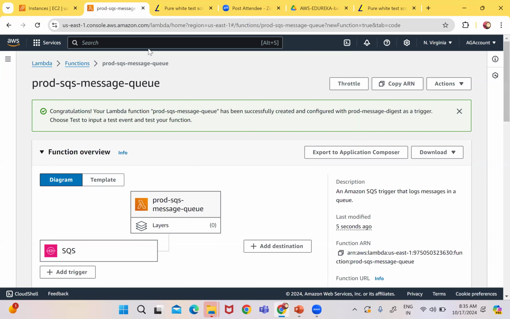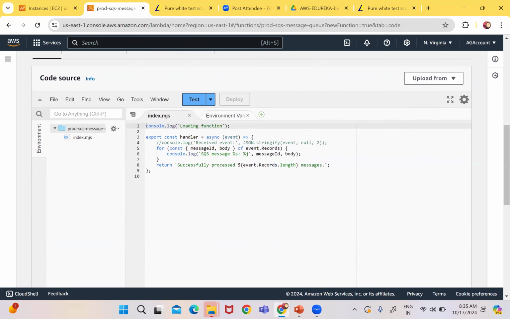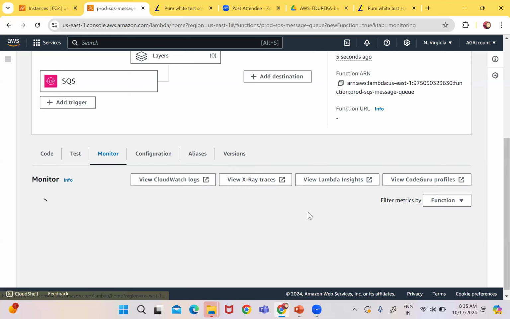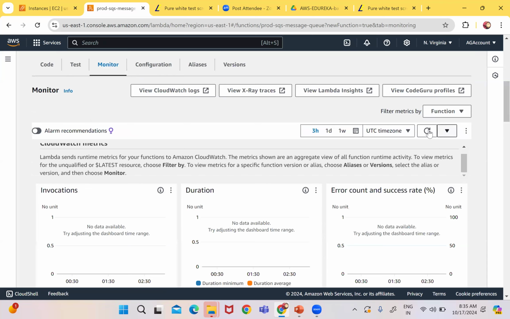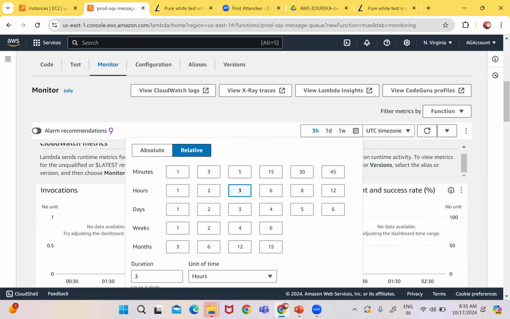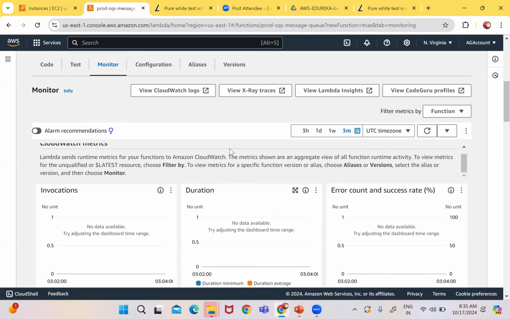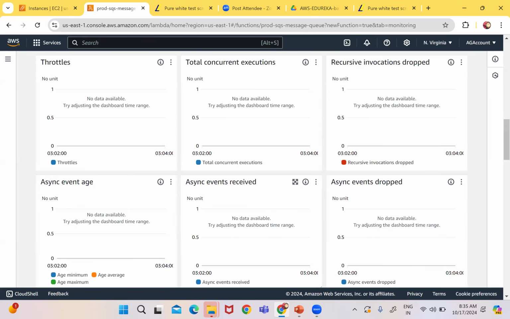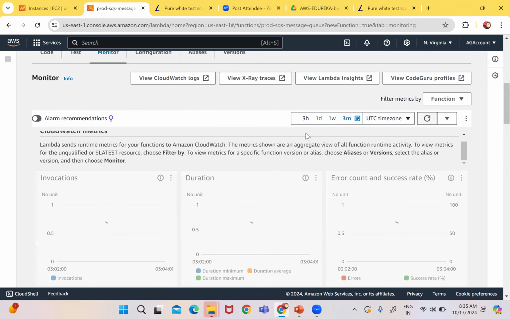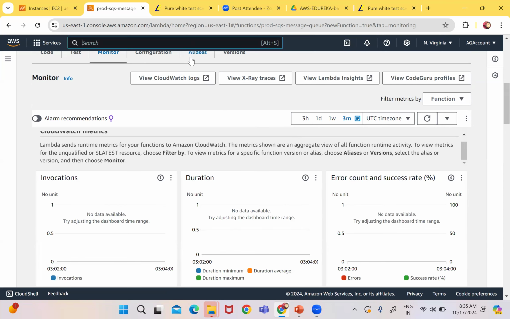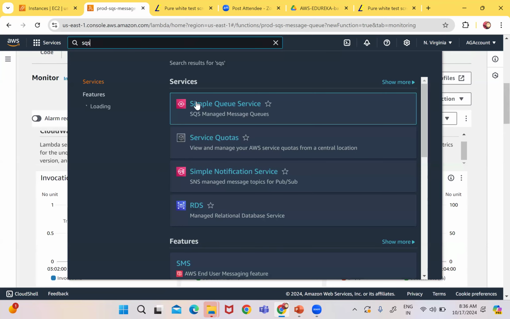Now, if I go to the SQS, it's done. If I go to the monitor here, it actually takes some time to show the outputs. Yeah, it's not showing any output right now. No data. Okay, I'll go to SQS. Let's see if this is digested from here itself.